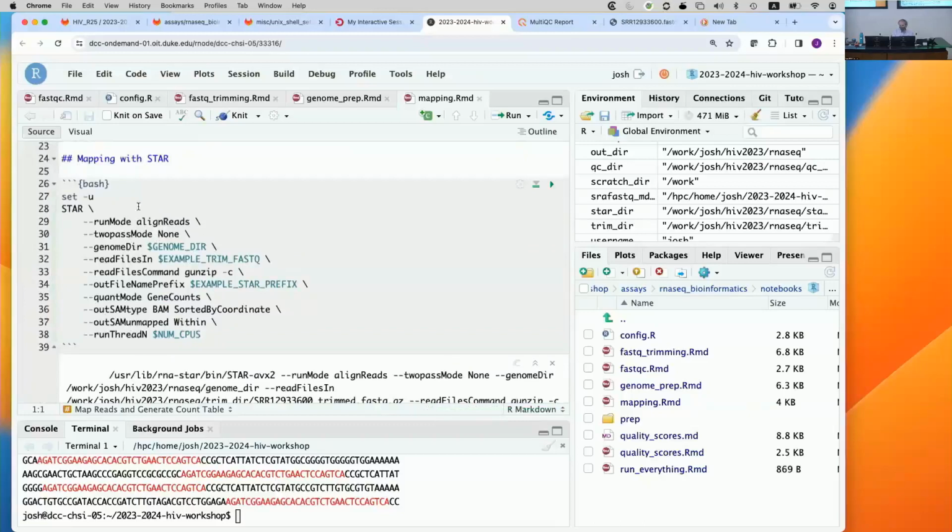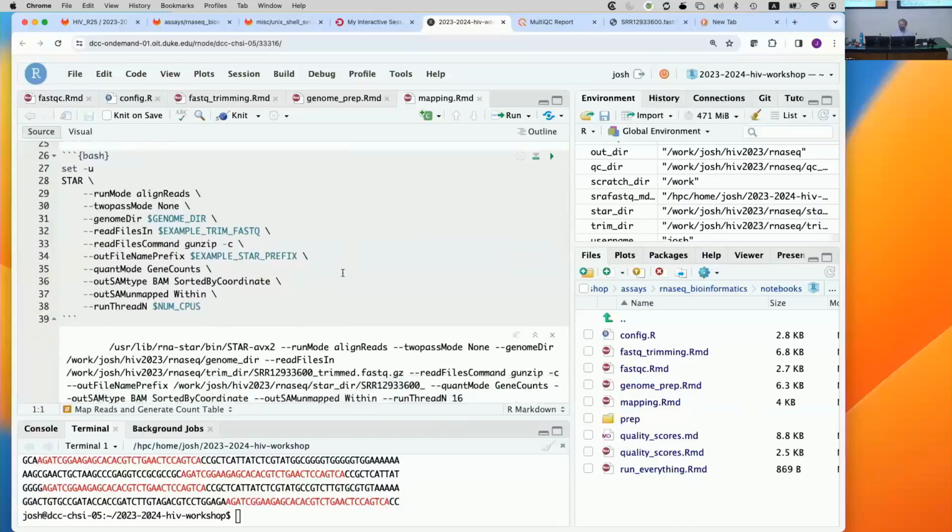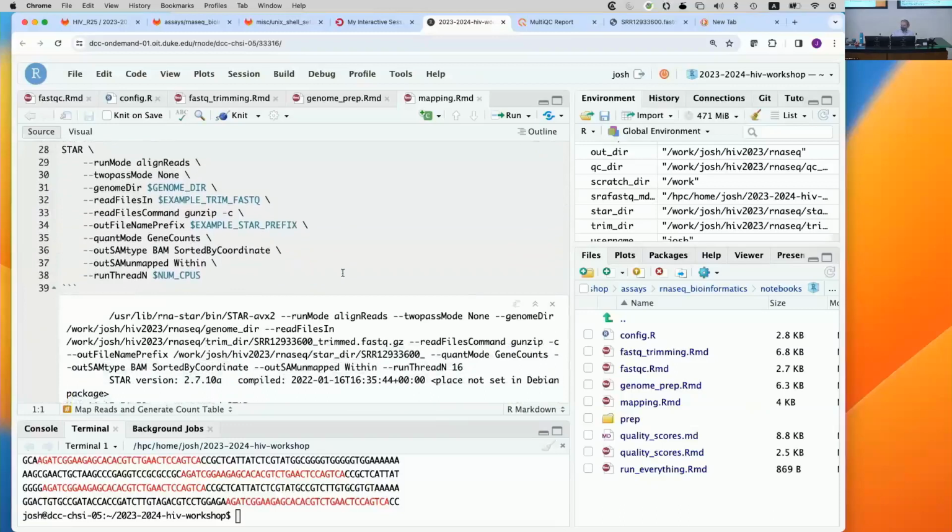And then basically we're just running STAR, where STAR has a manual of over 100 pages. There's probably a good 40 or more different command line options. It gives you a lot of control over how you run it. Mostly what we're telling it is, here's where the index genome is, here's where the FASTQ file is. We're telling it that the FASTQ files are gzipped, and so this is how it needs to uncompress them.